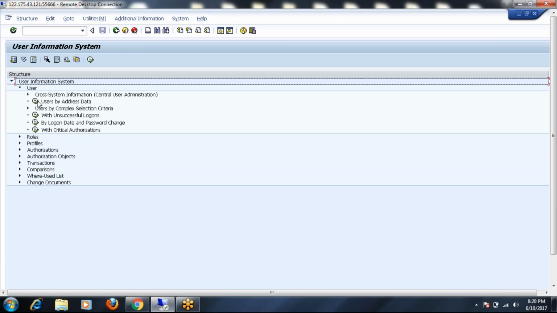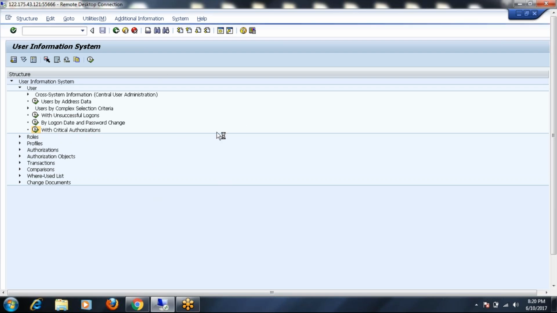So there is one option available in SUIM, users with critical authorizations. Without GRC, this is helpful to check critical authorizations like SOD or critical actions. But otherwise, we don't have anything else within SAP to check these critical combinations and SOD risks.